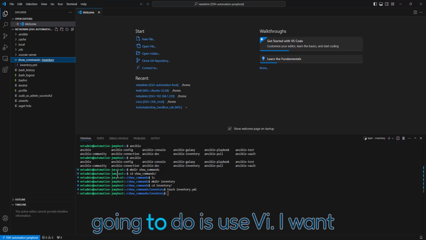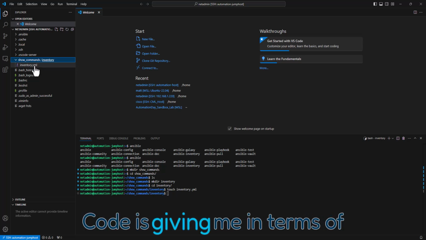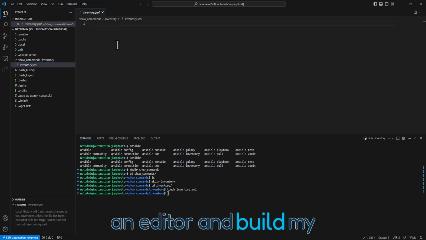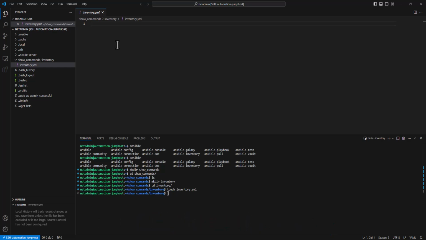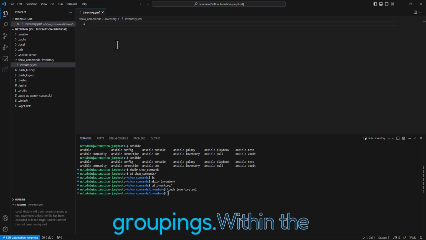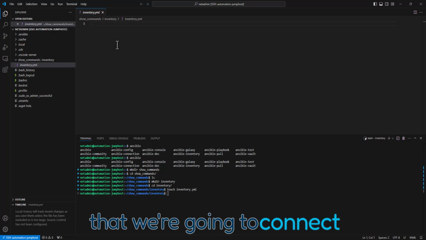But what I'm not going to do is use VI. I want to actually go in here and take advantage of what VS Code is giving me in terms of an editor and build my inventory out. So an inventory file has some structure to it to help us define the groupings within the playbooks and the hosts that we're going to connect to.